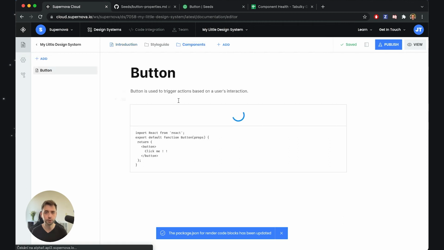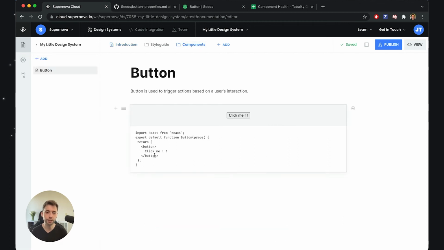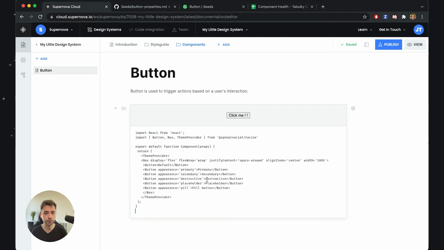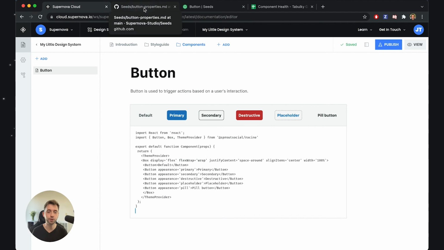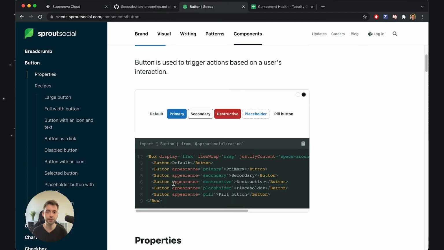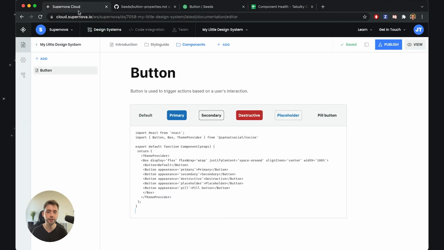And if we go to the component, you will see, okay, it's still React, it still renders because it's default React code. But now we can actually use the code that they have on their side to render their components. So I will add this. And now, as you can see, it actually renders their own components. If we go to their documentation page, you can see the default, primary, secondary, destructive, and so on. And you have the same thing here.